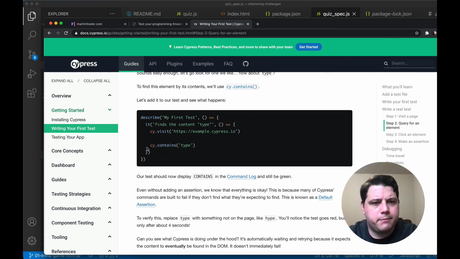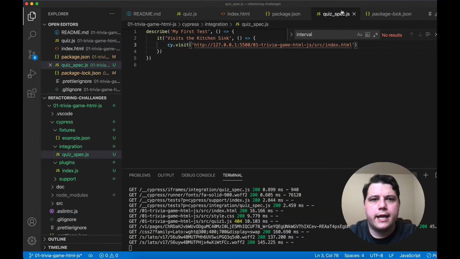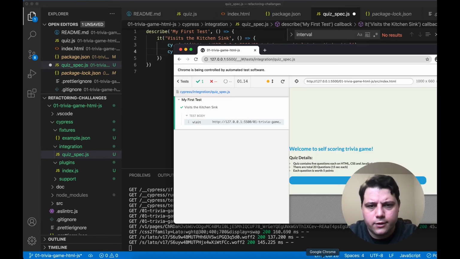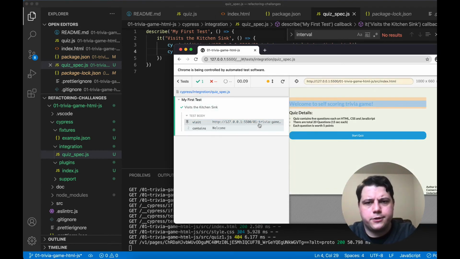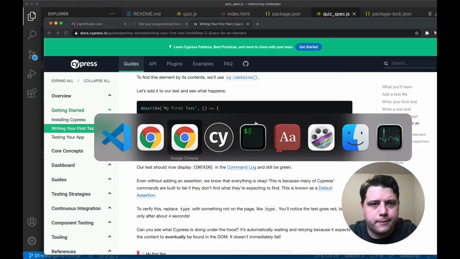Now, after we visit the page, we have some expectations. It contains something, for example. What does it contain? It contains welcome. That's a good assertion. Okay, contains welcome. Great, it does.